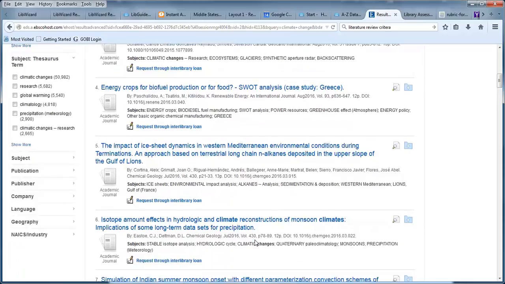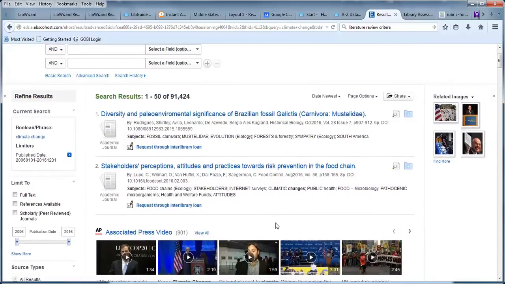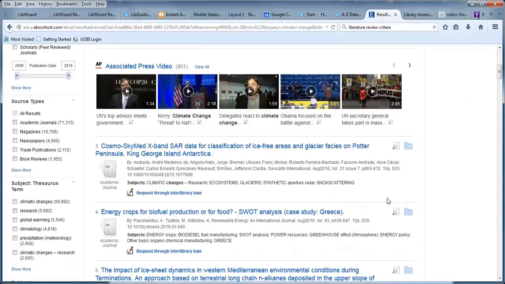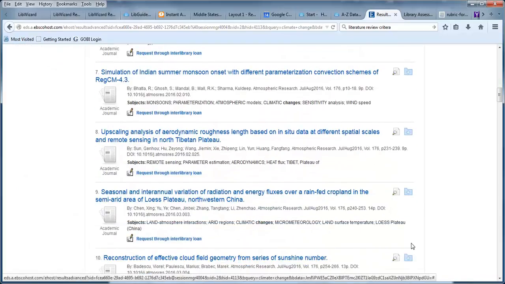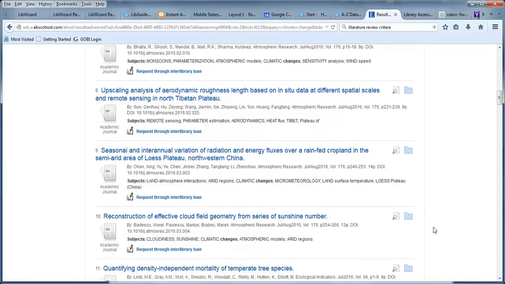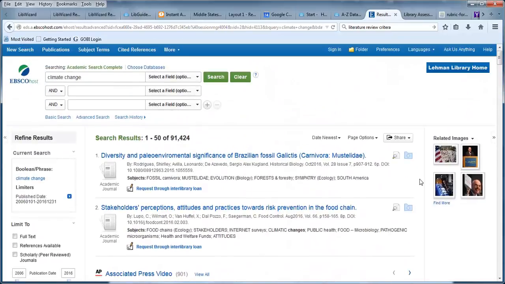Some other ways that you might limit that would be to check off full text. Please note, however, that full text gets rid of all the articles that we don't have readily available. That would be a foolish choice simply because we can't afford to subscribe to every journal. However, we can afford to send away for that journal and get it for you quickly. So make sure that you view the video on requesting materials through interlibrary loan.